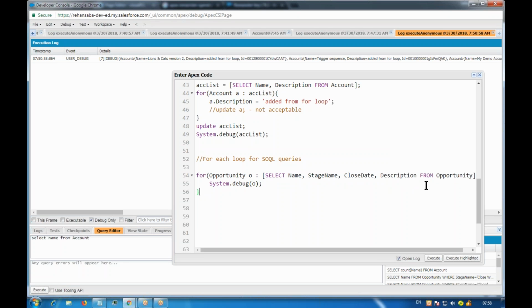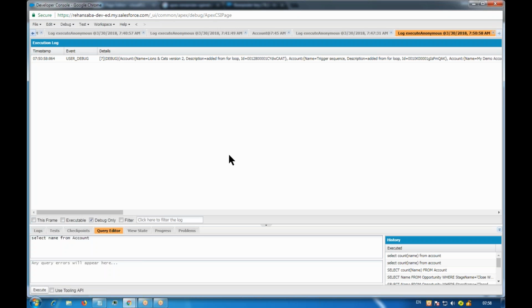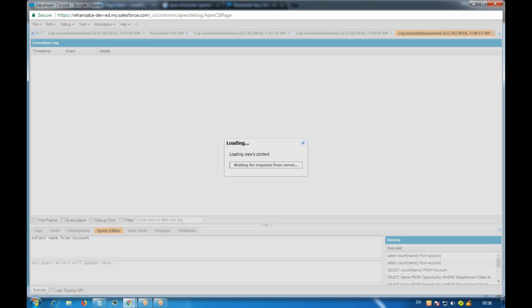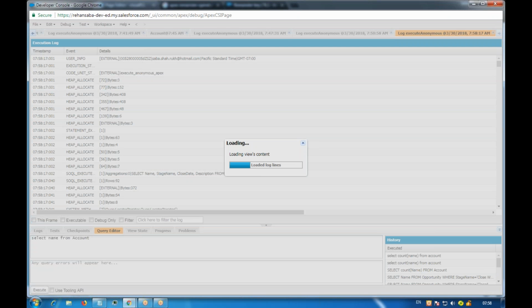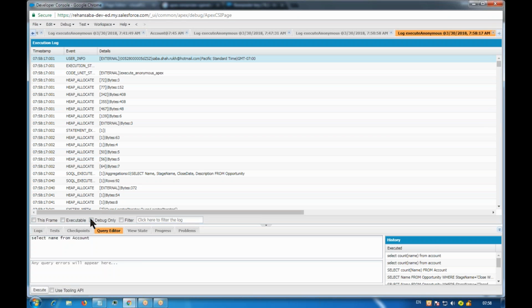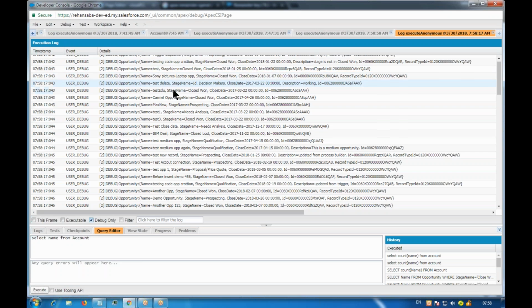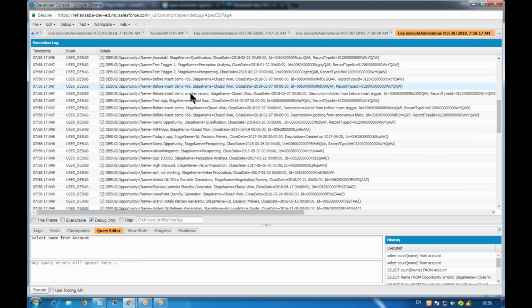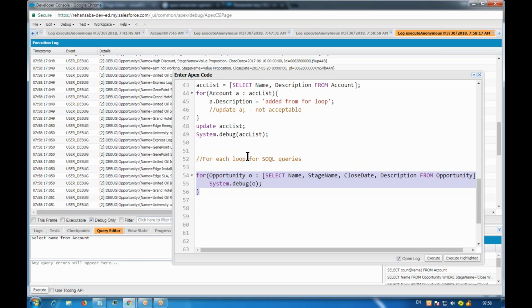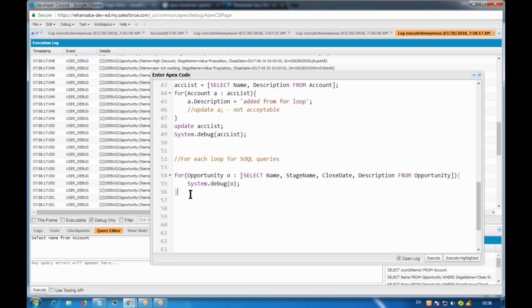Okay, so now if I just execute this part, all of the records are coming one by one. Just imagine how many lines we skipped. We did not have to create any list here, and we did not have to do the queries separately and add the values. We can add it directly inside the for loop itself. So that is another way of using the for loop.